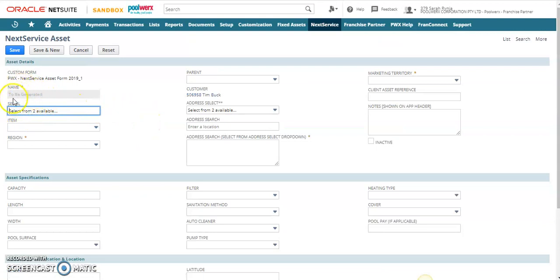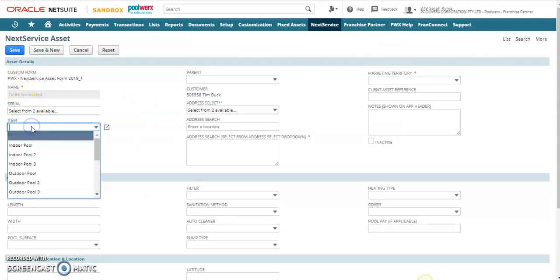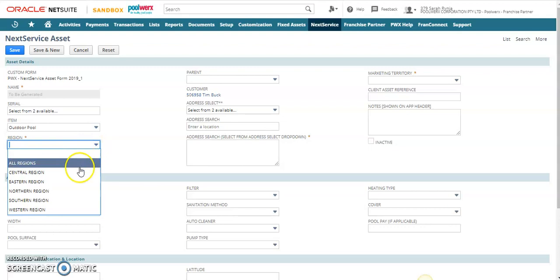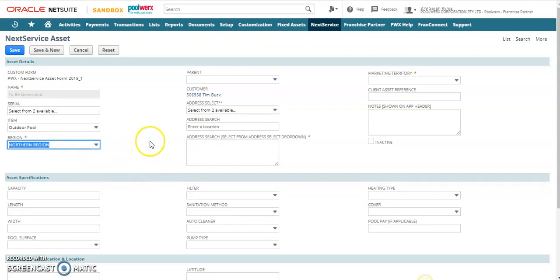First of all, we're not going to touch these name and serial fields. We're going to click in item and select the type of body of water or equipment that it is, for example, outdoor pool. We're going to use the region. Some people use this region in order to organize the scheduler in a fashion that groups your different assets into different regions within the marketing territory. You can also filter on the scheduler by technicians that service those type of areas.